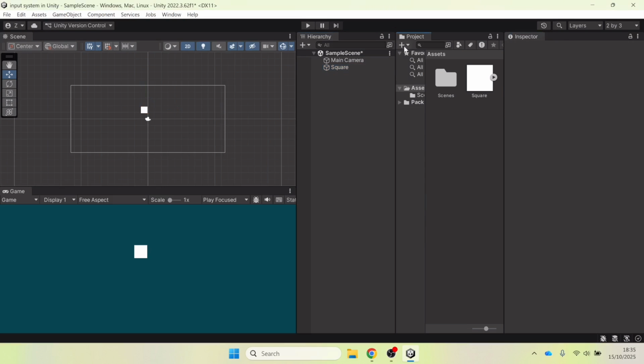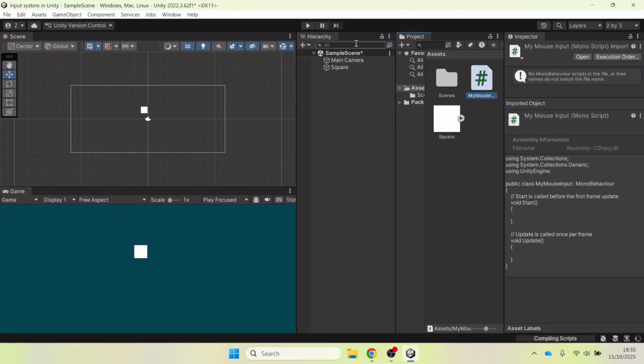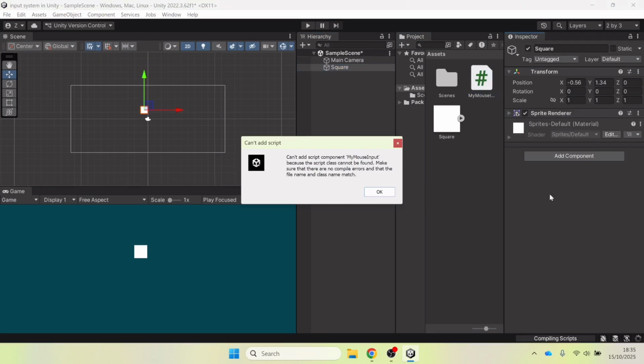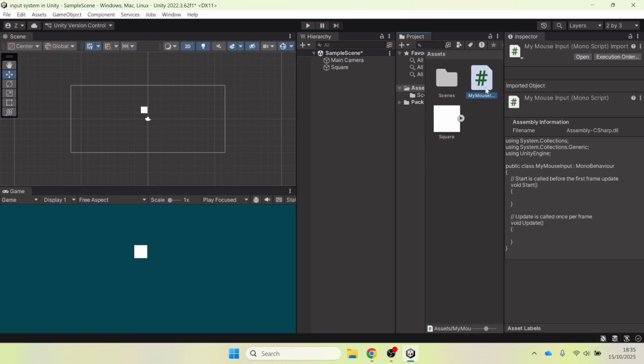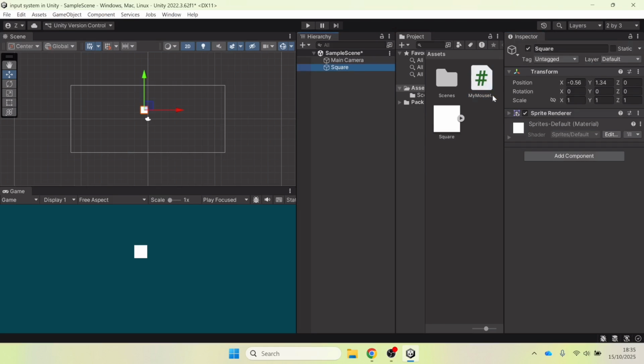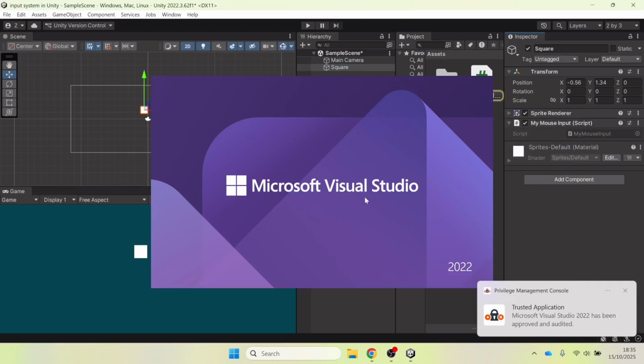The next thing I'm going to do is just add a little script. Let's call this my mouse input, and I'm going to attach it to the square. It hasn't compiled yet, I'm running a bit too fast. Okay, make sure the tick is on, because that means all of the scripts have compiled and they can be added to objects. So here we go, I'm going to open the script.